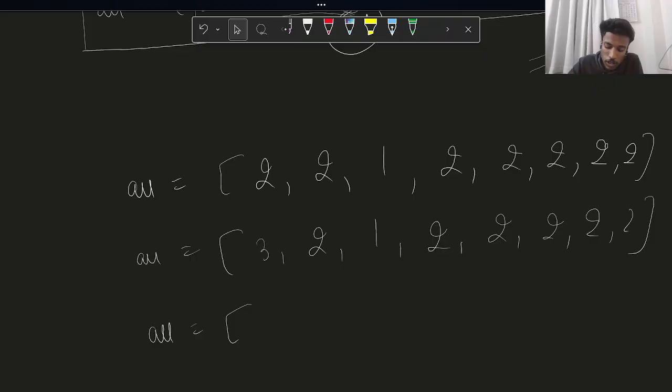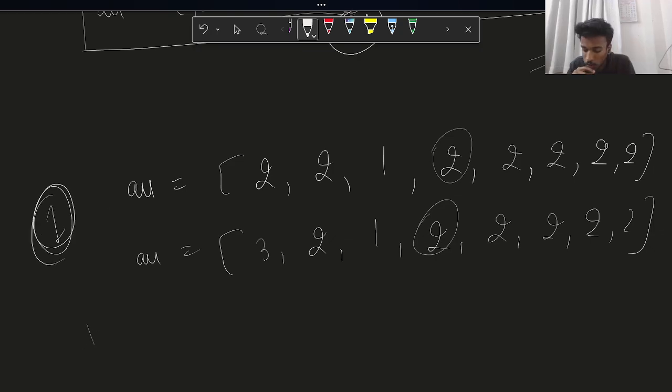Okay, suppose these two only. Be careful here. The mid comes out to be this element in both the test cases, and we need to find 1. Target is 1 here. This is the target.